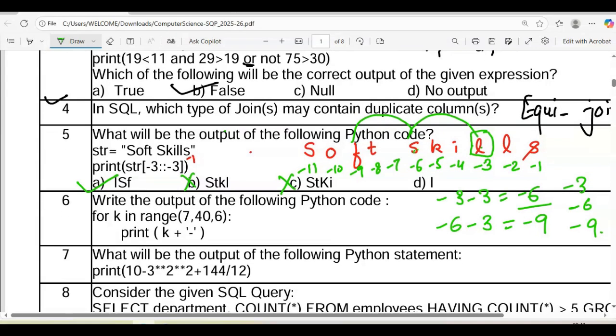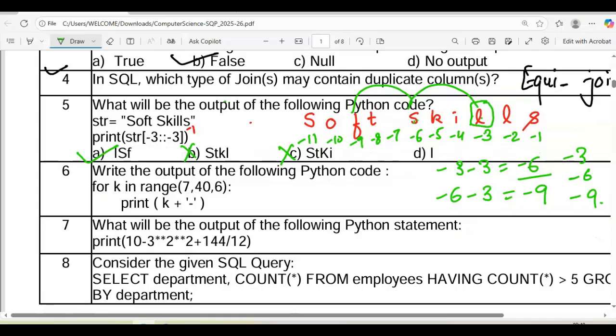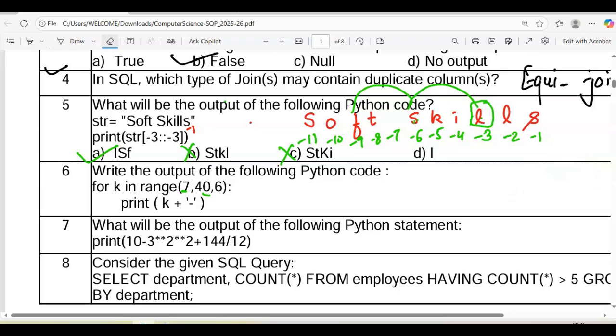Write the output of the following code. The for loop is given, the start value is 7, the end value is 40 and the step value is 6. So if you go for this, print K plus hyphen is given. So K plus, the value of K is 7 and then 7 plus 6, 13, like that only. So it's an integer value. So they are trying to add an integer with a string, integer plus string, which is wrong. That is not possible. So this is an error only, because Python does not support this way. Character with integer or string with integer is not allowed.